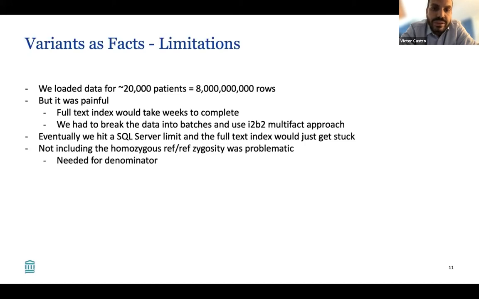We ended up trying to break it up. So we used the I2B2 multifact to make up smaller batches. We would do batches of 1,000, which was very difficult to manage, and it helped. But eventually we just hit a limit, and the SQL Server full text index would just get stuck and would not complete, and we had to start it again. Sometimes it would finish, and we were frustrated. So we were looking for another approach.